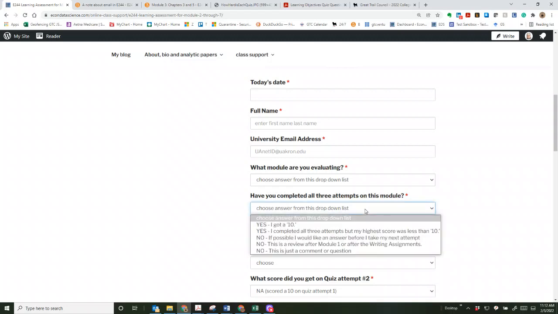So there's yes, and I got a 10. All right, now it's just a nice highlight. You get to brag. It also alerts me that you get moved on very fast, because I don't spend any time on your learning assessments if you get a 10, unless of course you do ask a question and then I will answer that. Or yes, I completed all three attempts, but my high score was less than 10, and below that you are going to put in what scores those were.